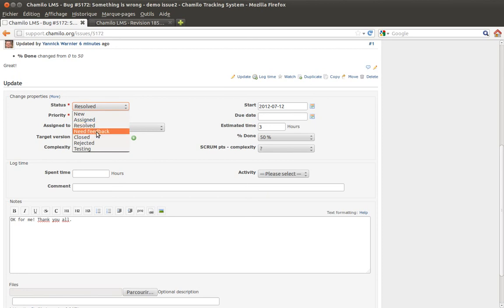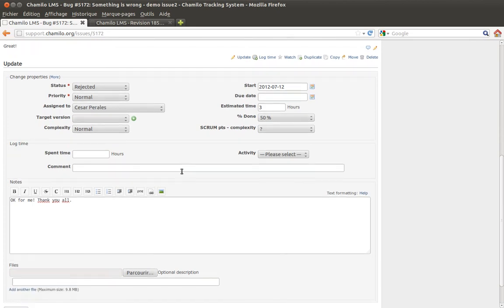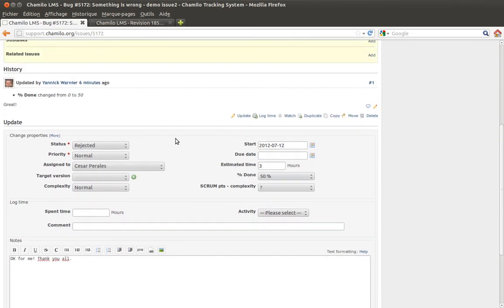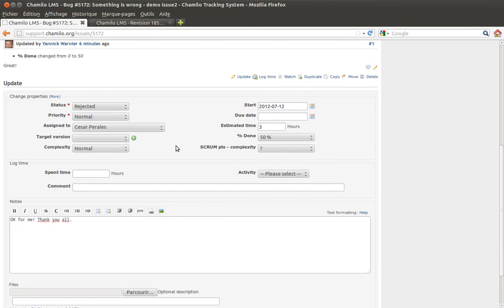And yeah, anyway. The need feedback option is when a developer assumes it's over but requires the attention of another person to confirm that he's right. Okay. Here in this case, because it was a demo issue, I'm going to put closed or rejected, better even. Because it's rejected, nobody else will be able to add comments to this task unless they are developers and they have the right to reopen the task.